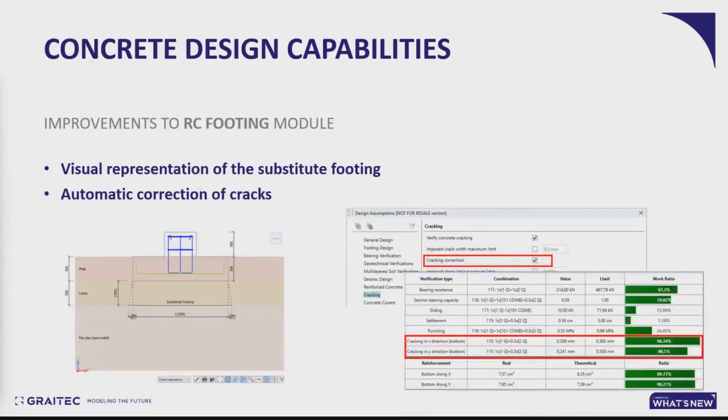Time for the foundation module. The first point is a small improvement. When we have defined a multi-layer soil and activated the verification using the substitute foundation method, then such a substitute foundation is now presented in the view. The next new option is a possibility to correct the crack width on the footing path by automatically increasing the reinforcement. So when activated, in case the crack width is bigger than the limit, then additional reinforcement is added to decrease the crack width.